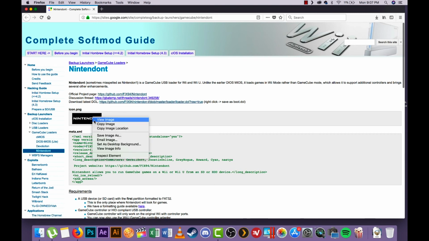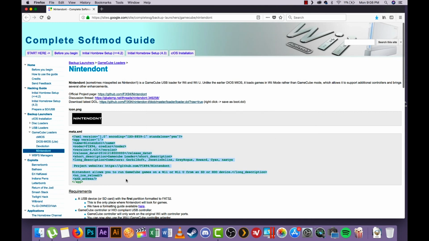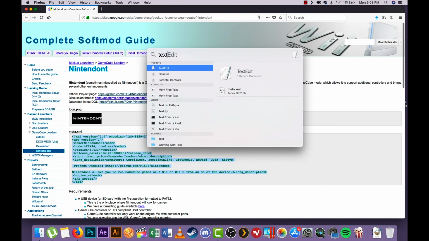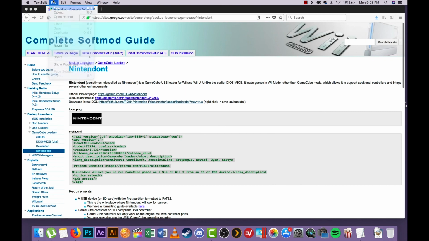Second thing is we're going to go ahead and download this image. Click on Save Image As. Make sure this is .png. We're also going to save that in our Wii folder. And then the last step on this website is to copy all this text. We're going to open a text editor of choice. In my case, since I'm on a Mac, it's going to be TextEdit. I'm going to create a new document.